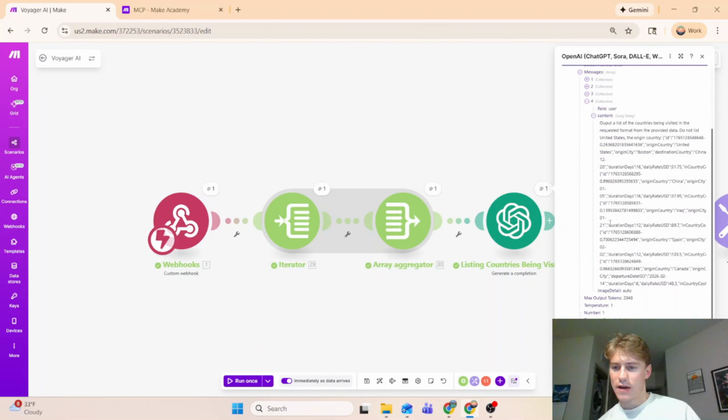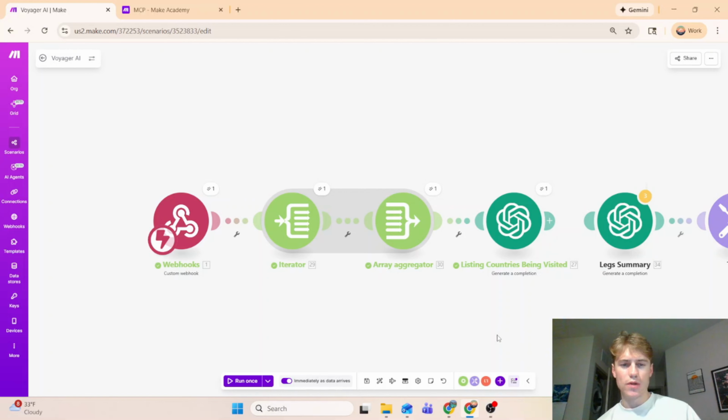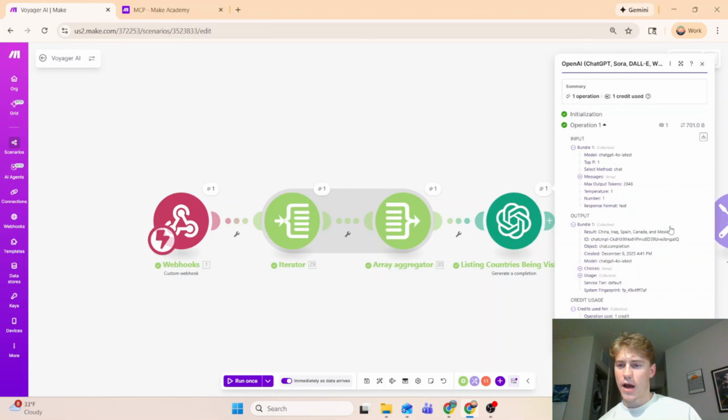it references everything. So that is how you take a bunch of collections or bundles and pass it down into a single input. And in this case, it's passing down trip information from X amount of countries, flexible, can work with any number of countries, giving it to a GPT to then get my requested output.